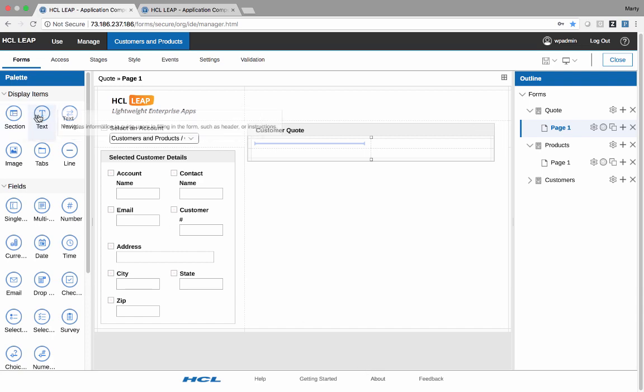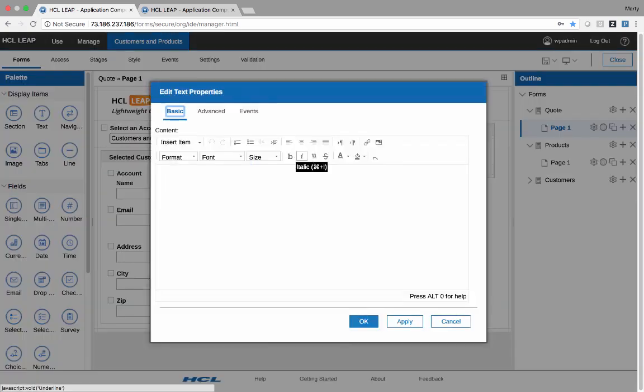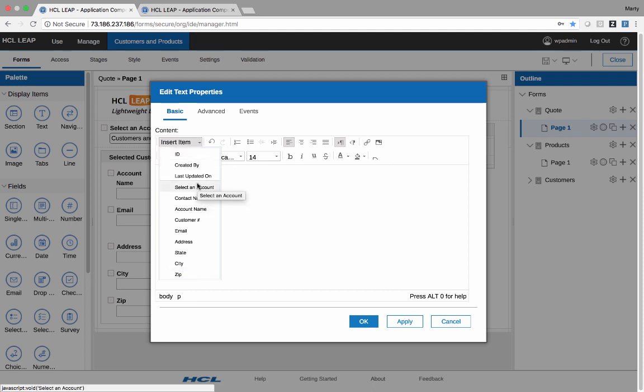format the quote. So I'm going to go ahead and grab the text widget and throw it over here on the right. And we'll type in quote 4, and I'll put in a colon. And now I want to select an echo text item. So what I do is I go to the insert item, so you can see all the different fields in the form that I've defined so far.